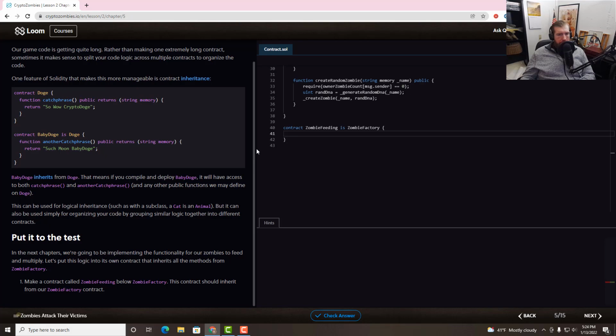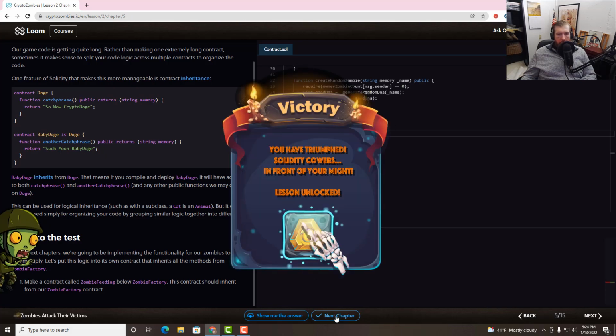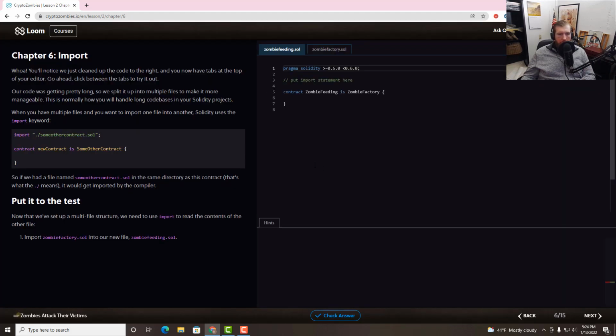Possibly right. So here, contract zombie feeding is zombie factory. So copying the baby Doge is Doge. This is the subsequent contract that we're going to create, and that inherits from the zombie factory. Let's see. Yes. All right, we're good. We're doing it, guys. We're learning some things here.